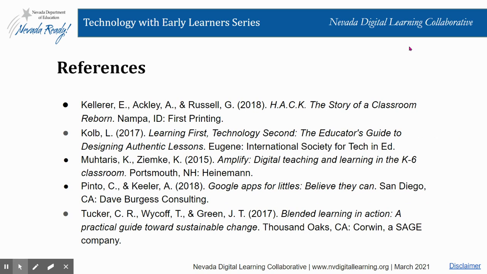As a reference, these are the titles of technology integration books that I've used to compile this information for you today. All of these resources are easy reads coming from a teacher's lens, and so I highly recommend, if you want more information, you seek out some of these titles used in today's presentation.